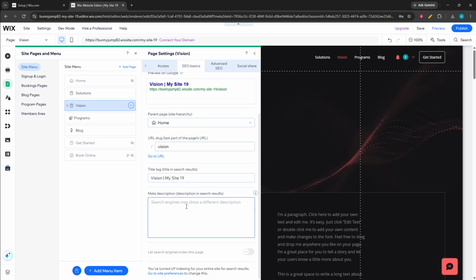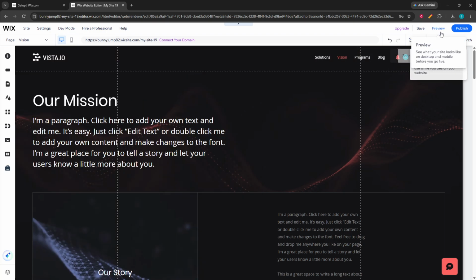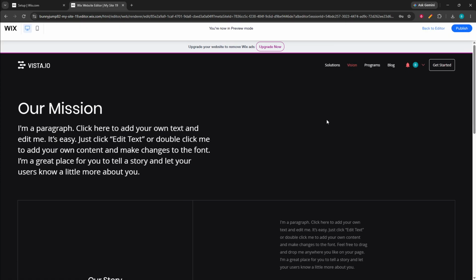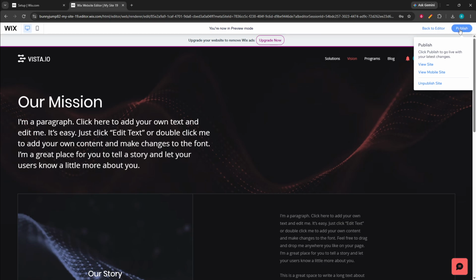When you are finished, close the Page Settings panel to save your changes. Then click Preview to review the page and make sure everything looks correct. If you are satisfied with the updates, click Publish to make your SEO changes live on your Wix site.